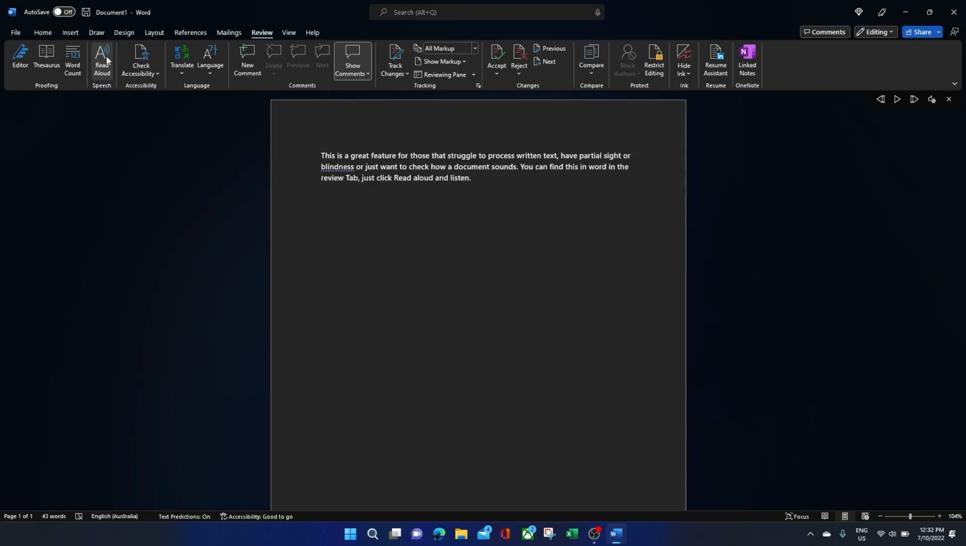This can also be found in other premium apps as well as OneNote and Microsoft Edge in Windows 11.